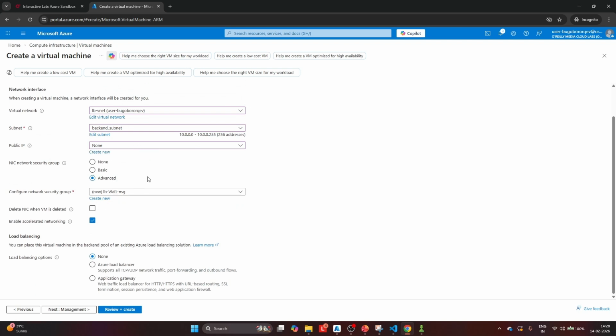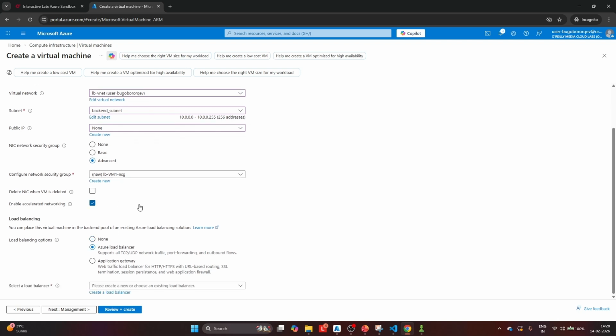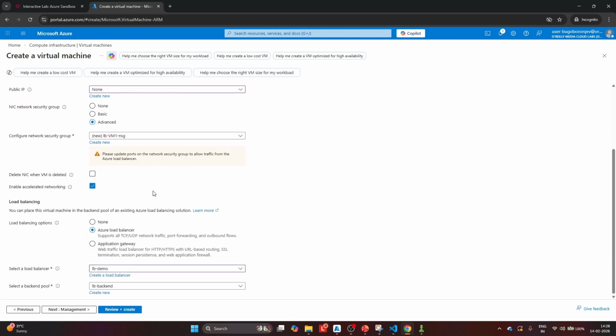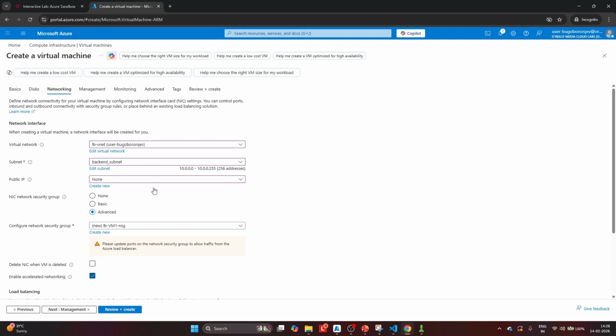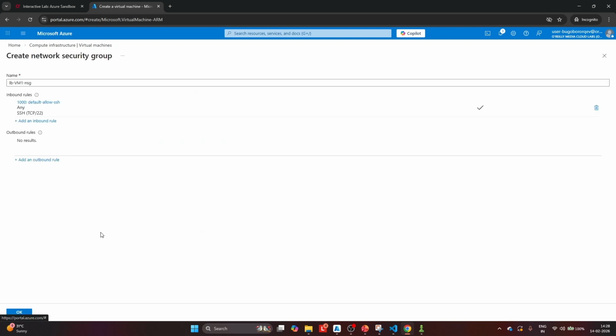I'll configure this later. Then Azure Load Balancer. This VM is going to be part of our Azure Load Balancer backend. So we will select the one which we have already created. Now let's select this. Okay. Configure the load balancer.